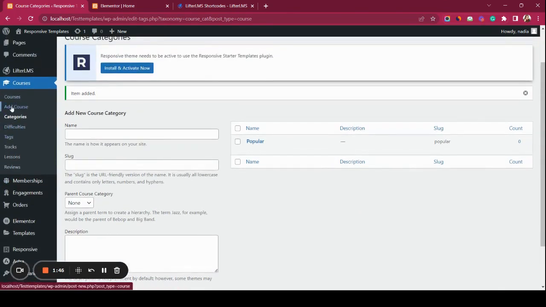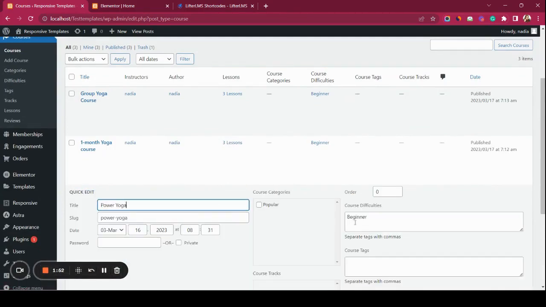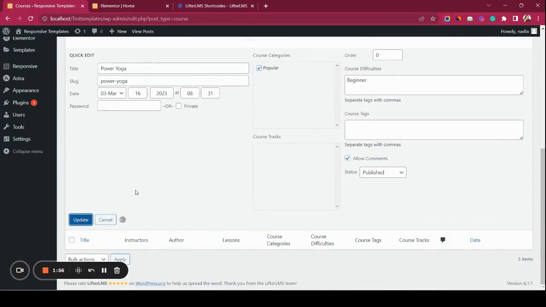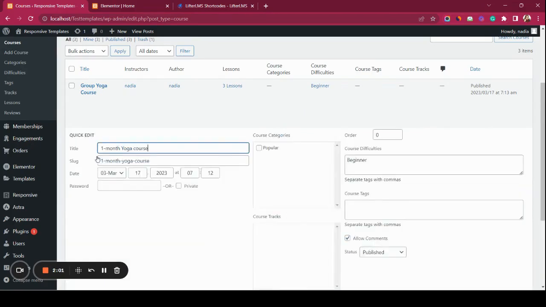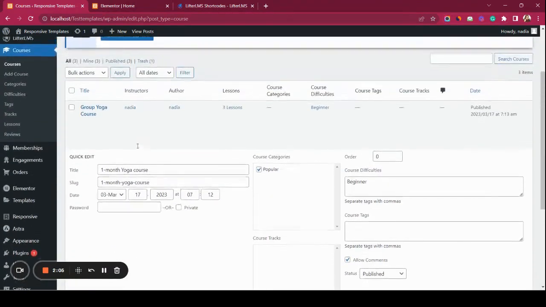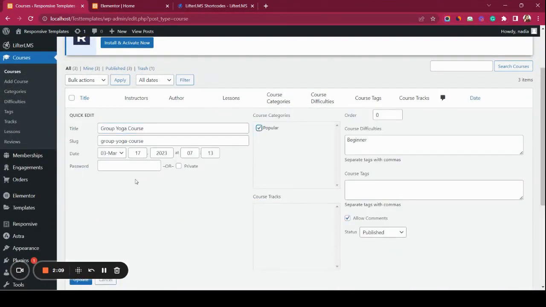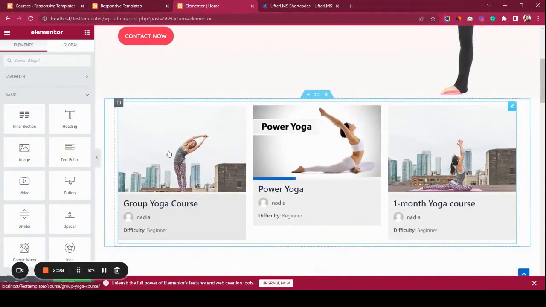And now we have to visit our courses, and we have to click on quick edit on our course and just select the popular category and then update. So select quick edit, then select your categories and update. Do the same process for all of your popular courses you want to show on that section. Now if we revisit the Elementor, see, here is our popular courses.